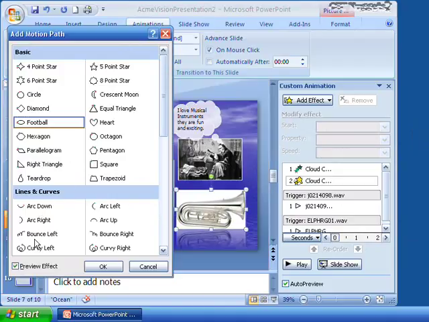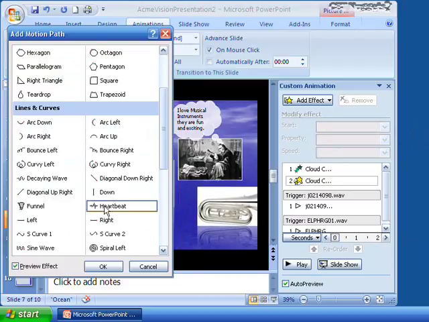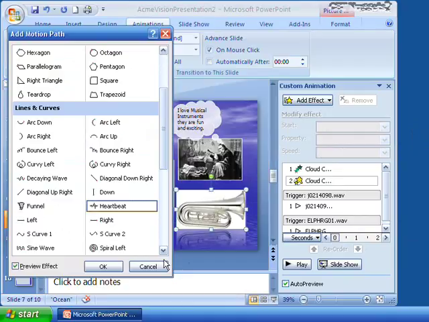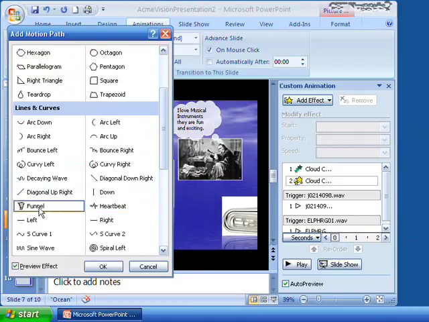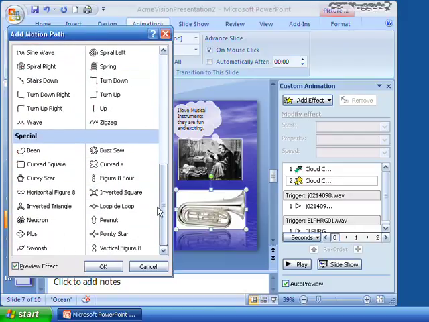You can do an arc down. You can do all kinds of different types of motion. And what that means is it literally travels across. You can do a heartbeat. That's kind of funny. Looks like an EKG monitor, or you can do a funnel like a tornado. It just goes down the funnel. There's so many different animations. A lot more, by the way, than what you used to have in the previous versions of PowerPoint, like PowerPoint 2003. I mean, inverted squares, peanuts, vertical figure eights, and neutrons. I mean, some of these you didn't have. Swooshes, where they swoosh around.